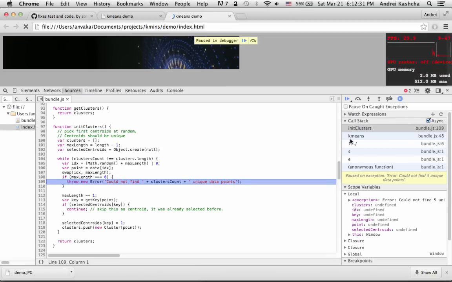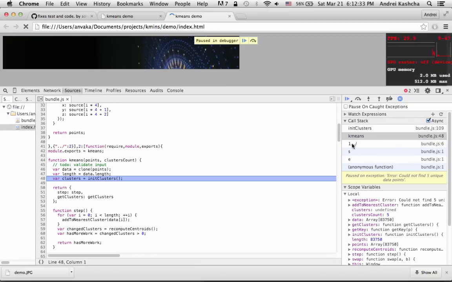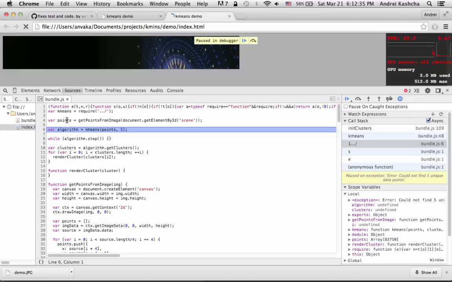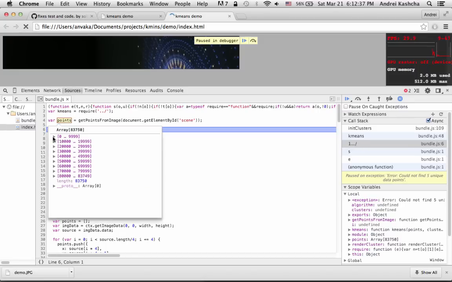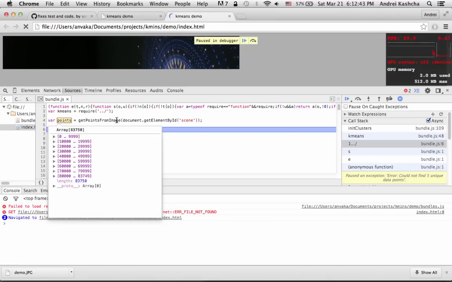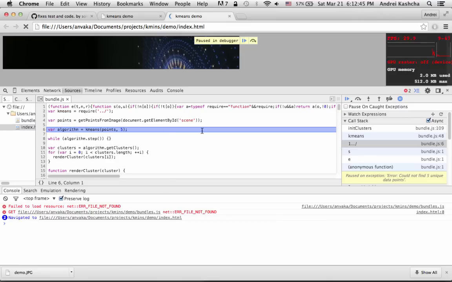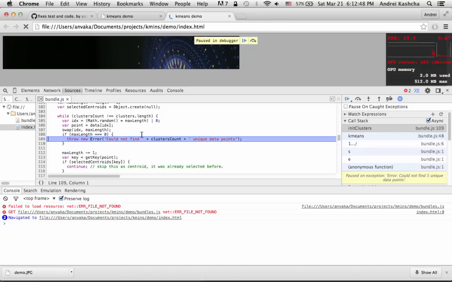All right, so something is working. We have an exception here, though. Let's see. Did we get points? Oh, we have points, which means the API was correct. But it looks like the algorithm is throwing an exception, saying there are not enough unique data points.